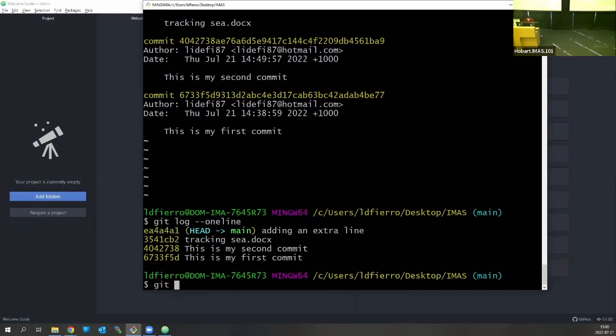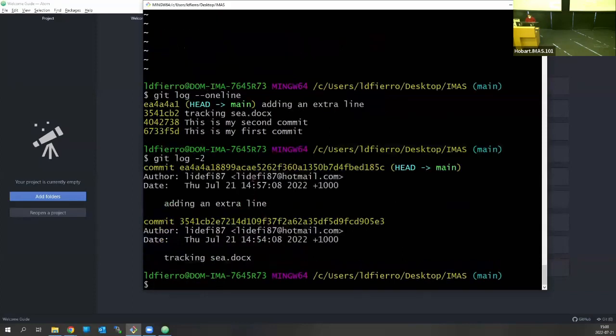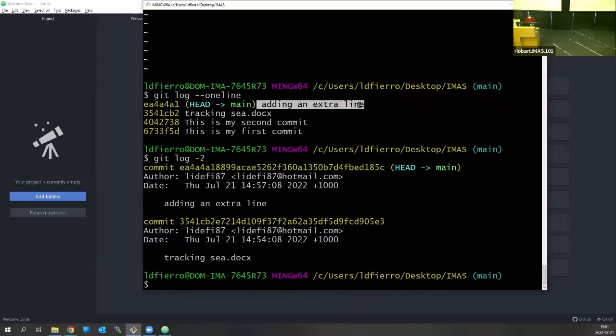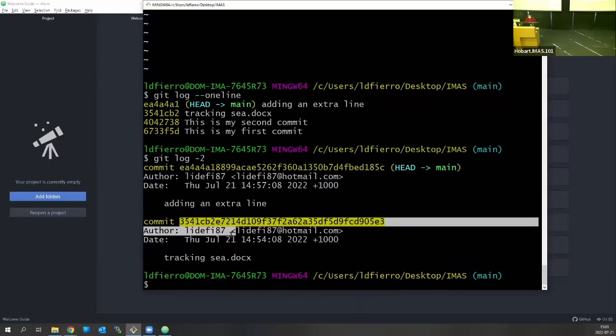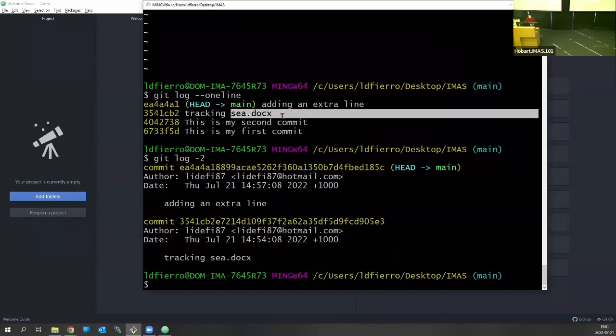The other thing that we can use is, if we know what version we want to look at, we can go git log, and for example, if I want to see 2 versions before, I go minus and then 2. That will print the last 2 versions. So it's adding an extra line, which is equivalent to that last commit that I did here, and then the one before that, which is tracking C docs.